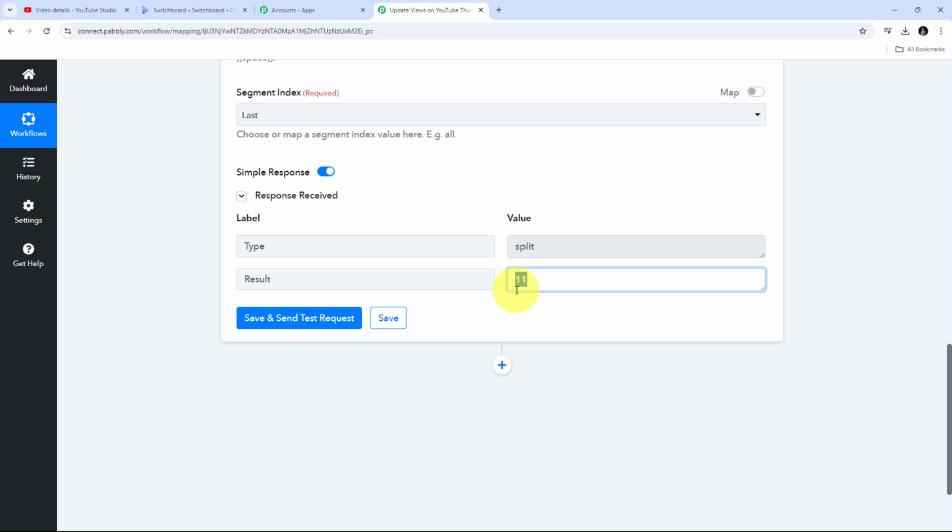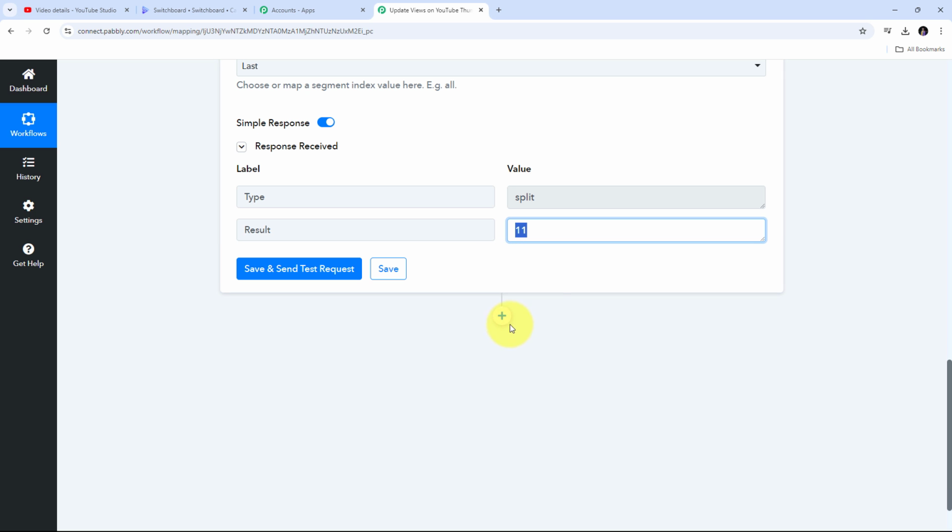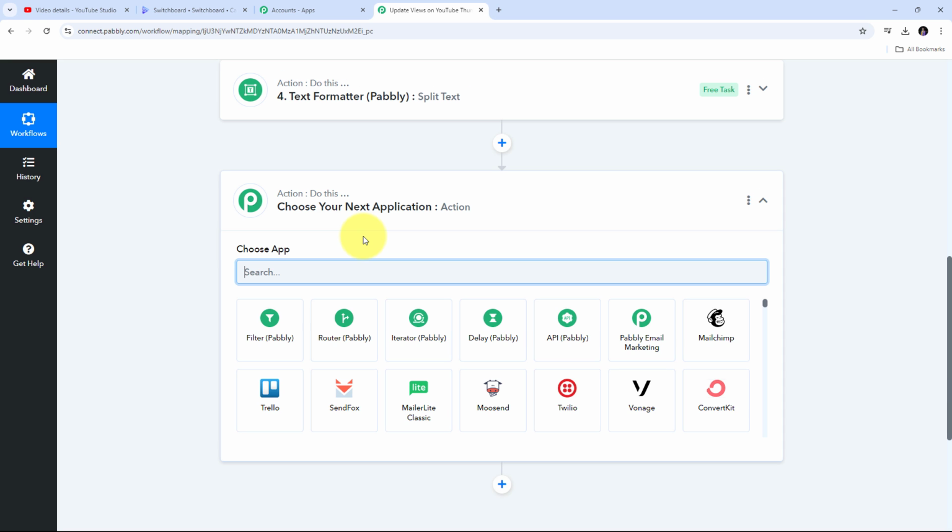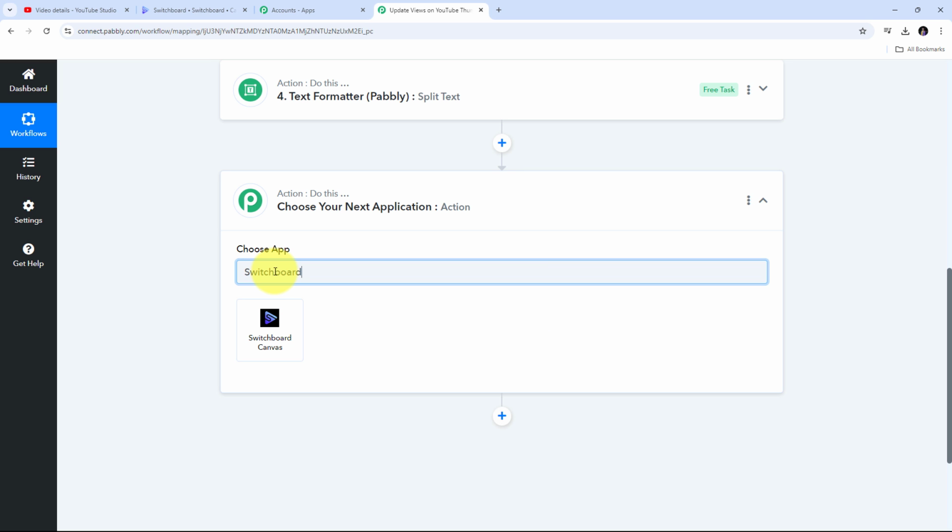Now as I've received my view count, I need to update this automatically on my YouTube video thumbnail. So here I need to add one more Actions tab. For my YouTube video thumbnail, I have created a template in my Switchboard account, and I want to automatically update that template in Switchboard. So for that, I need to search for my action application as Switchboard, and I'm going to select Switchboard Canvas here.